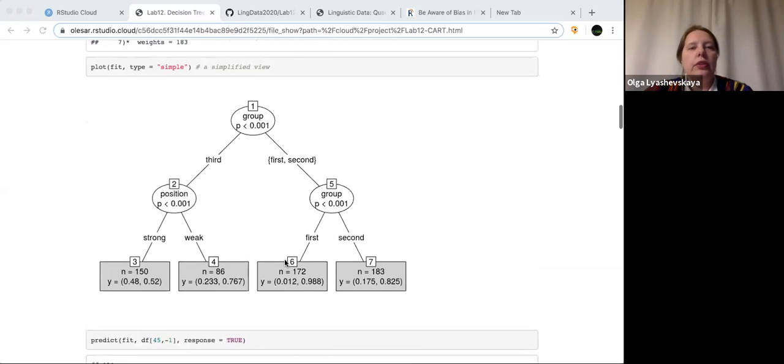And one more useful function here is just the argument type equals simple, the so-called simplified view of our decision tree. And this is of course very useful when we have a lot of predictors in the model. So here we just get the probabilities in our terminal nodes and can see what happens here.